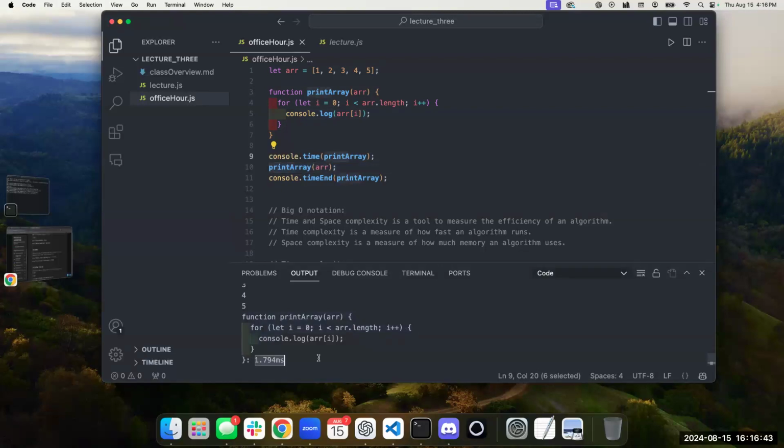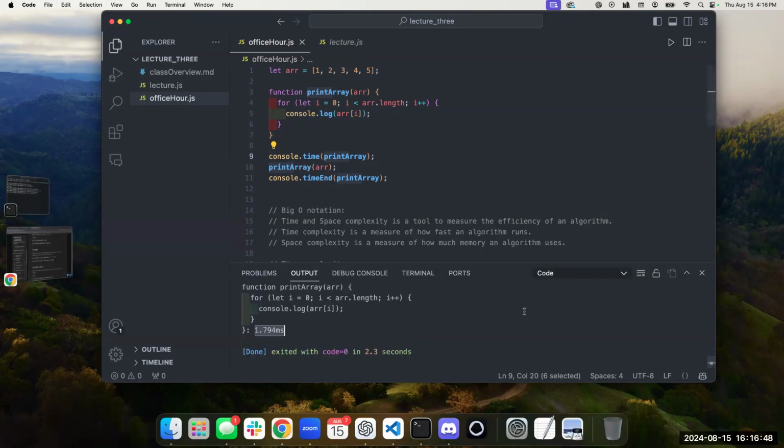Great. And so you might say, okay, awesome. This takes 1.794. This is my baseline. But look what happens whenever we run it again. Now it's 1.696 milliseconds. I run it again.